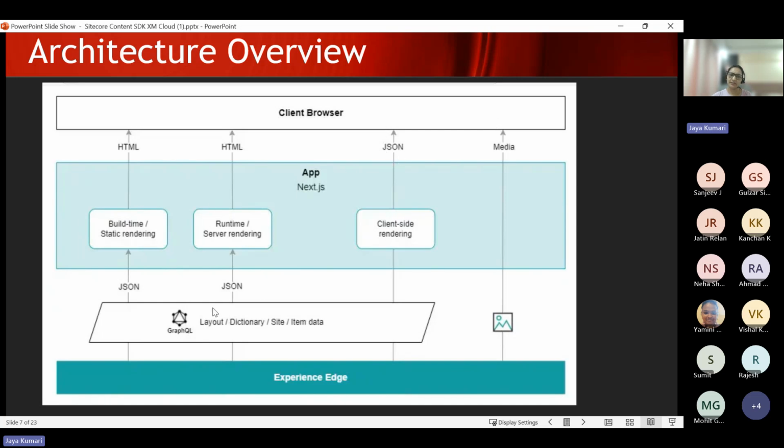So the most important thing to understand here is that in the architecture, it is only the Experience Edge endpoint, the XM Cloud endpoint, that matters, because it works totally in a headless way. So for any front end app you work with, like third-party apps, APIs which support JSON format data, or REST APIs, you can connect your app to XM Cloud using this SDK as well. Primarily we are focusing on Next.js now.